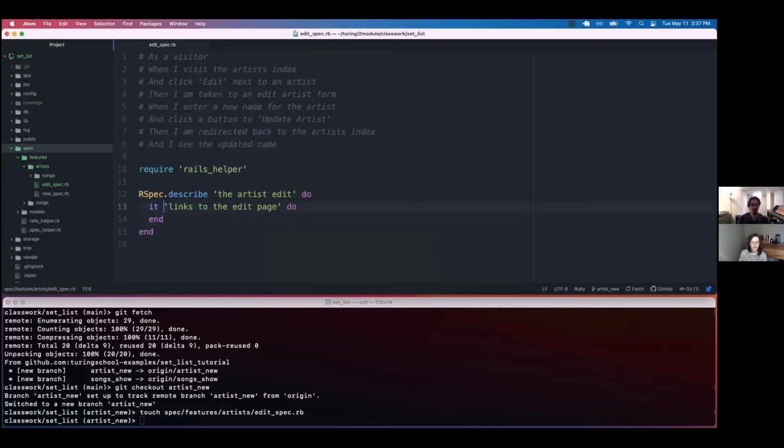And then let me think about how we want to do this. Right now, I think we have an artist index and not an artist show, but I think it would be good to have an edit button next to the name of the artist on the index. So we could probably inside of this it block just visit /artists. Cool. Then maybe on a new line say click link edit. But maybe this would be better as a button. It would give us a chance to work with buttons. So let's call that click button instead.